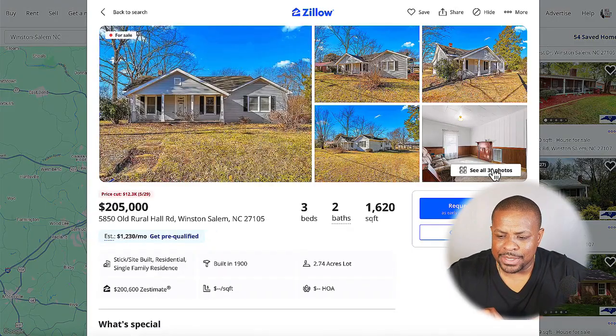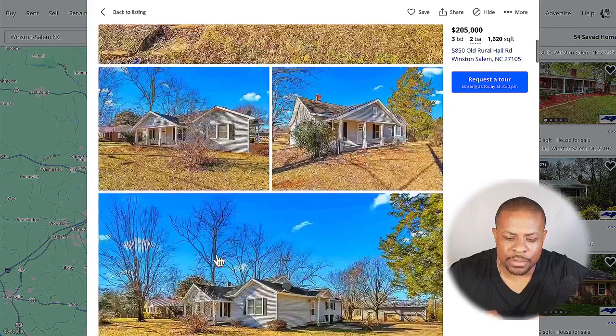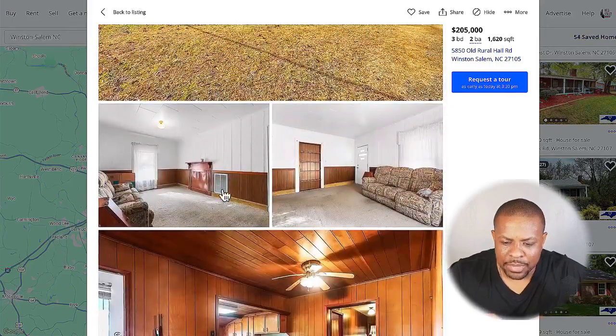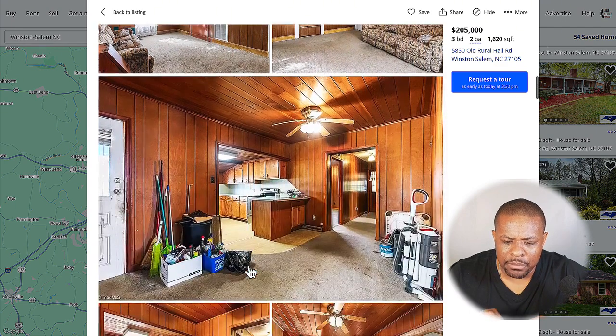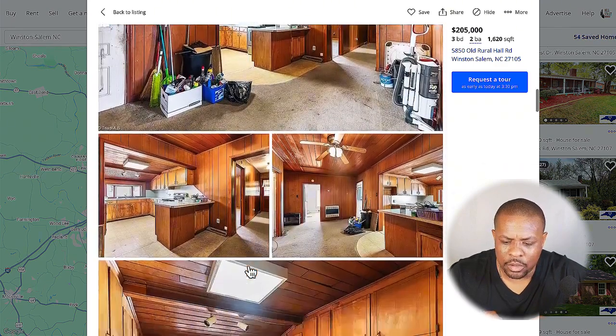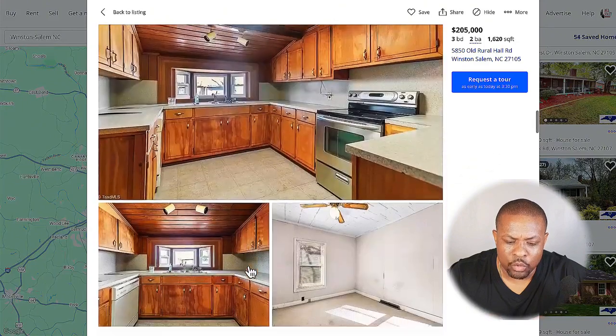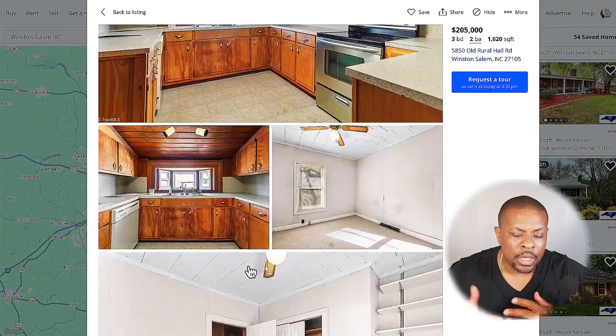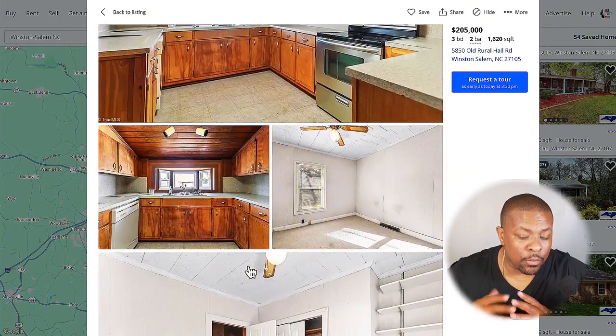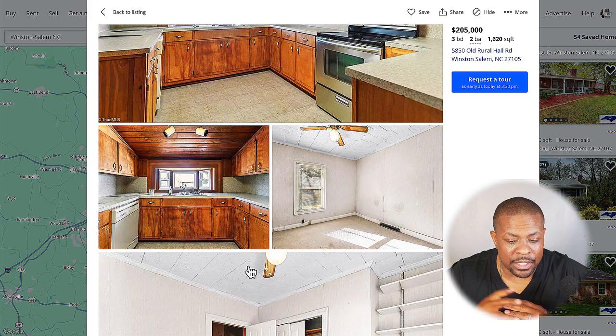This property is in decent shape. Again, just like the other one, it's a bit dated. Just looking at the pictures, not in terrible shape. Carpets are dirty, probably need a good cleaning, but it's not in terrible shape. It is dated, it could use some improvements. You could put some work into it. So the seller may be a little more flexible with this property and negotiating the price.